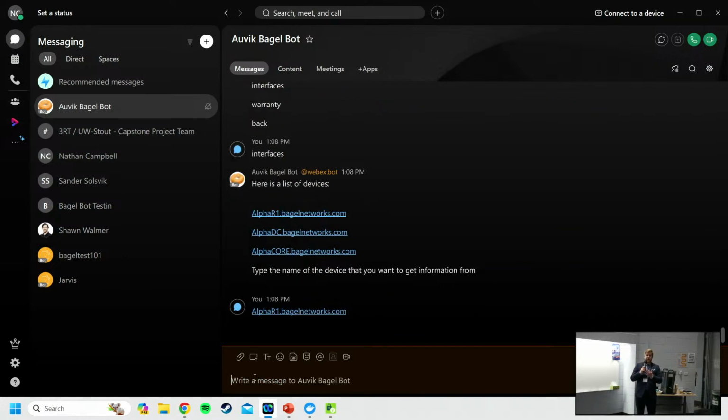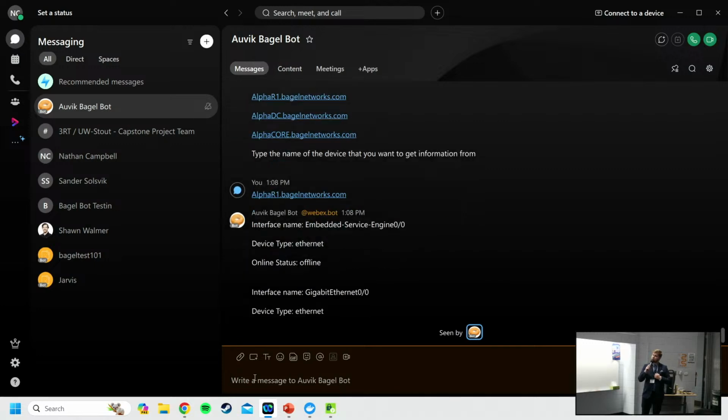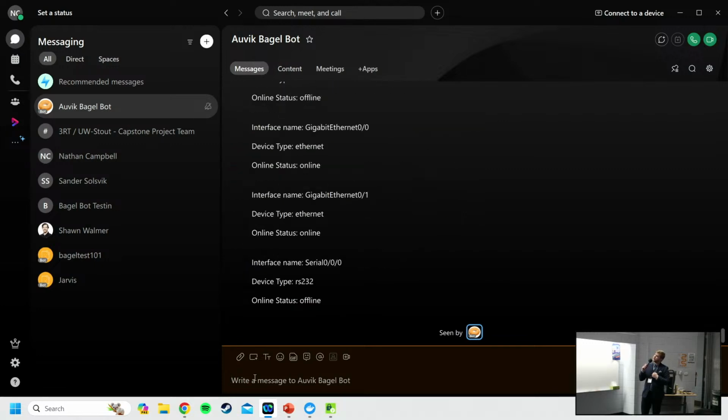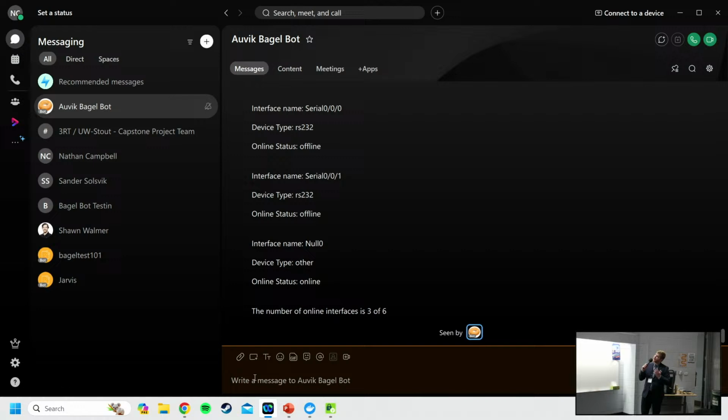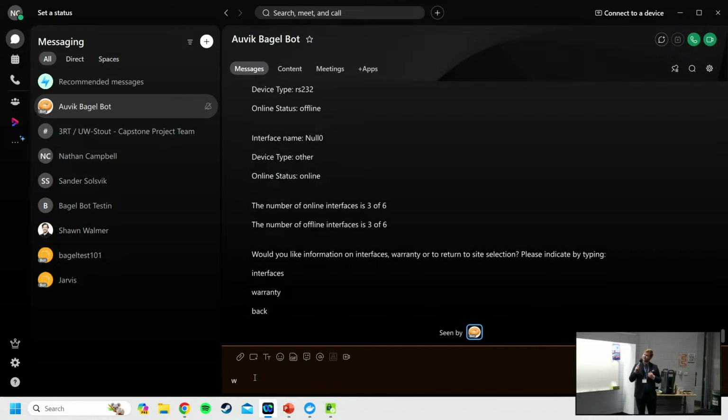So it works perfectly fine just copying the names, since sometimes you can have lengthy host names. And this will then go back into Auvik and get the information for the interfaces. So we can see we have Ethernet interfaces that are online, and our serial interfaces are offline.